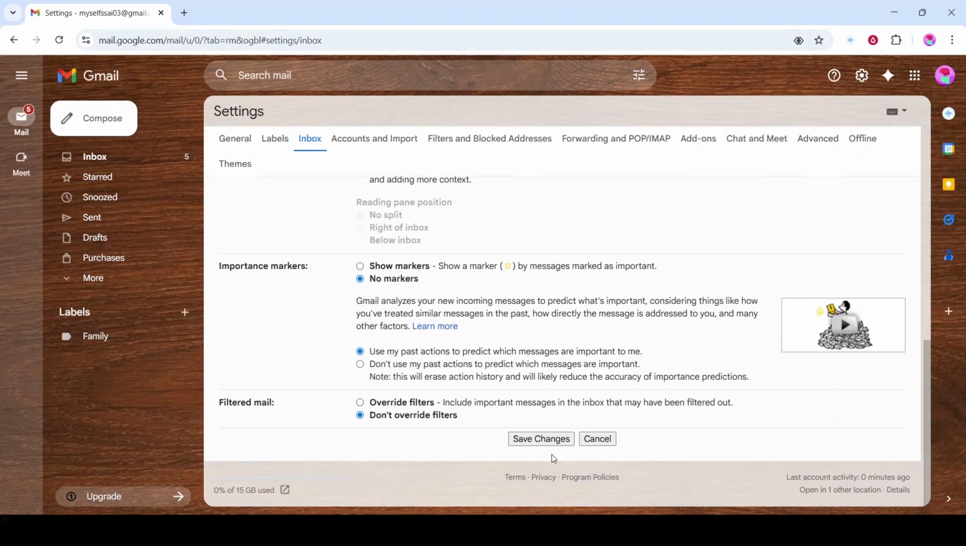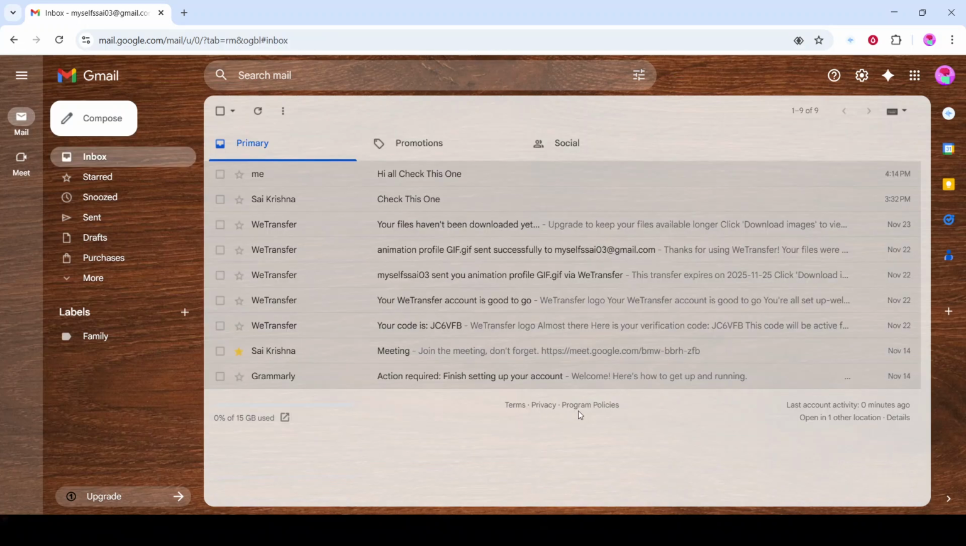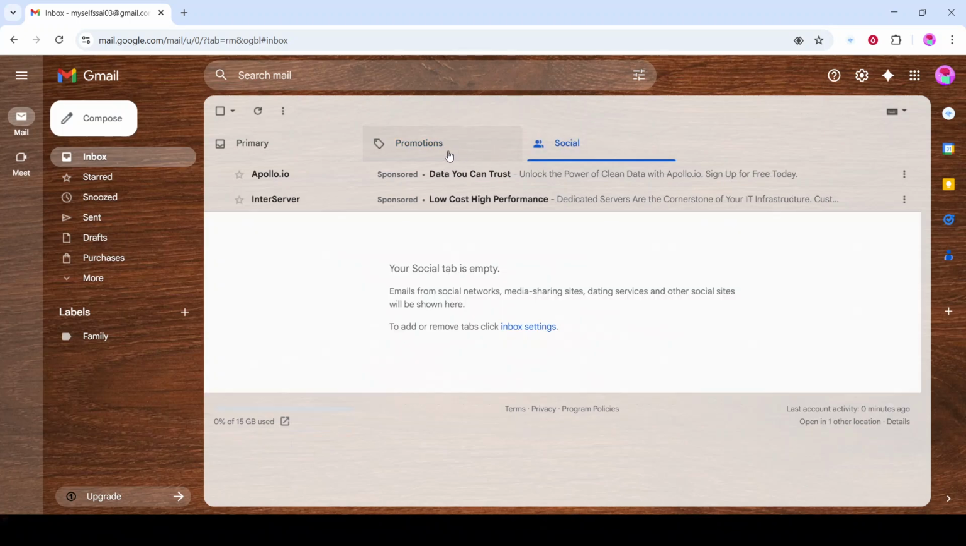That's it. You've turned off Gmail's social and promotions tabs and simplified your inbox.